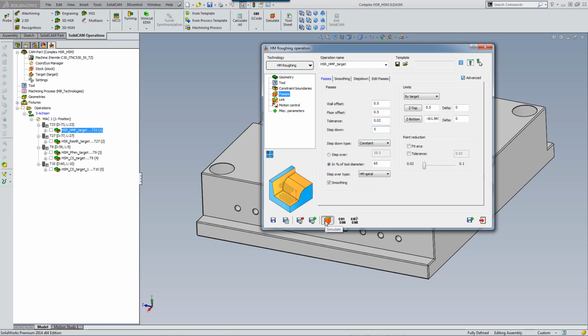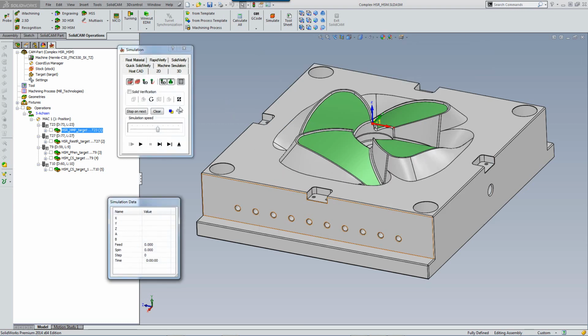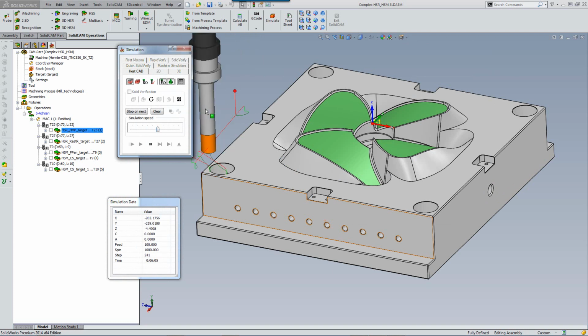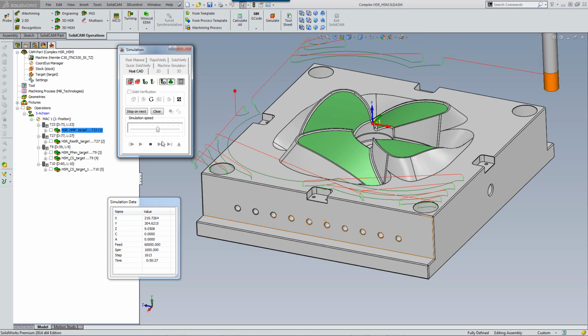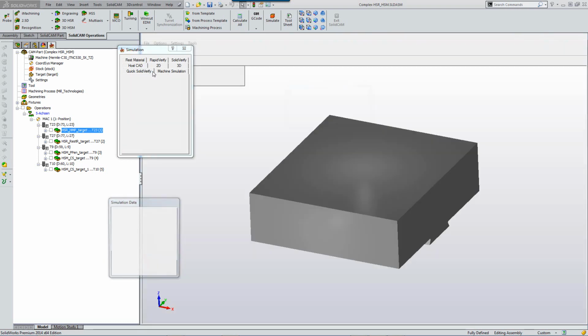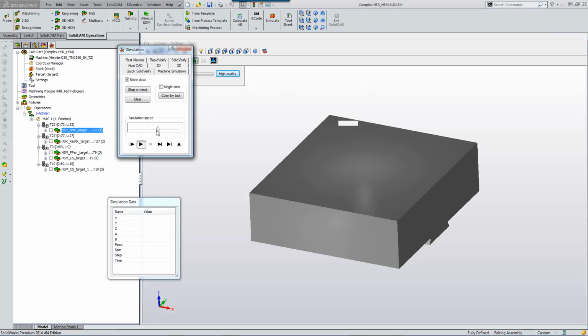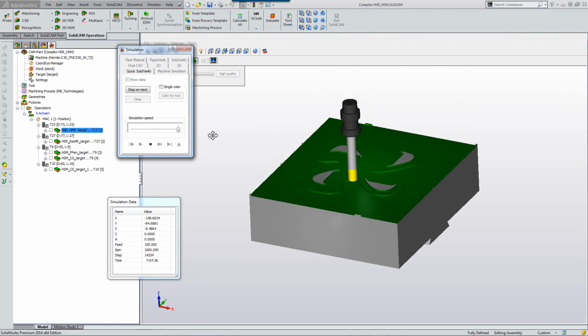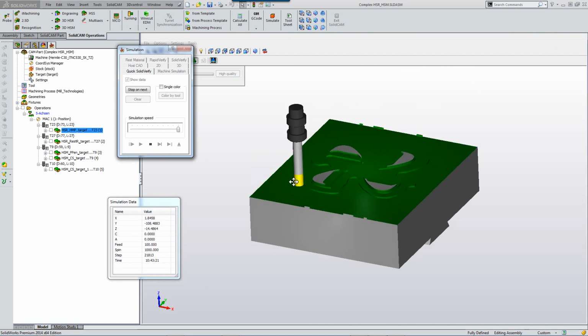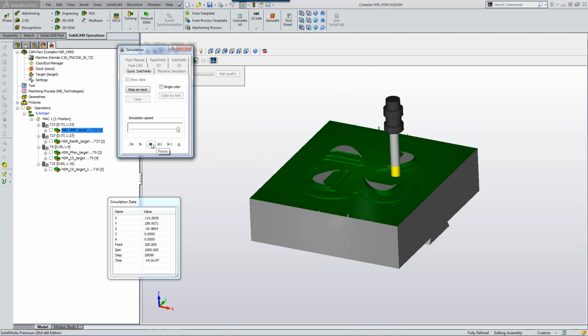Let's take a look at the simulation itself. And as you can see in the simulation, and I'll run this relatively slow, the part is being machined from the outside in, making for the most efficient type of toolpath you can use on a part such as this. Let's stop this, and we'll use the option of Quick Solid Verify, and you'll see that the part is being machined from the outside in, machining every single area that needs to be machined on the part.